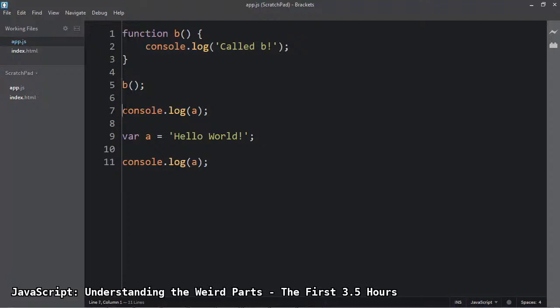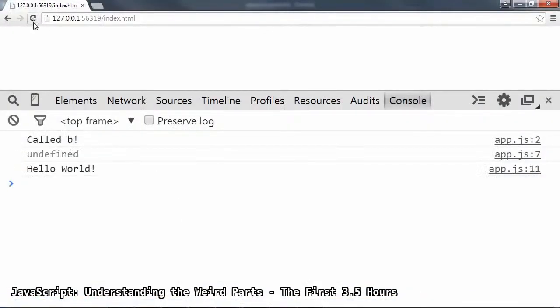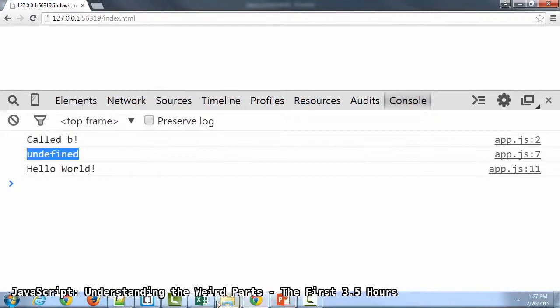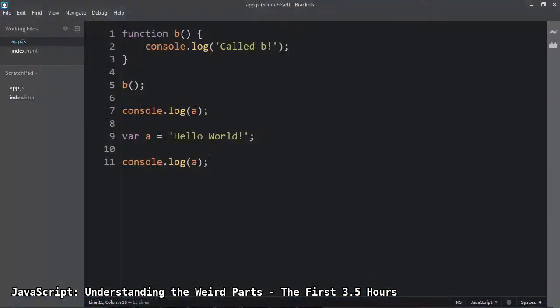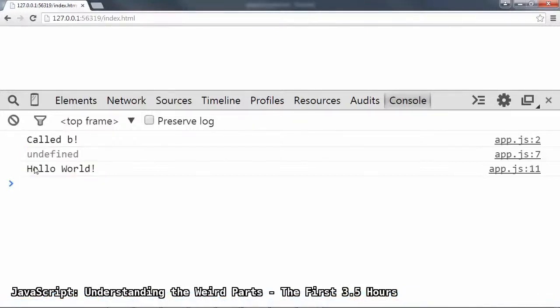What are we going to see here? And what are we going to see here? All right, let's go ahead and run this, refresh. Did you get it right? It called the function. The first time it called a, it got undefined. And the second time it got hello world.